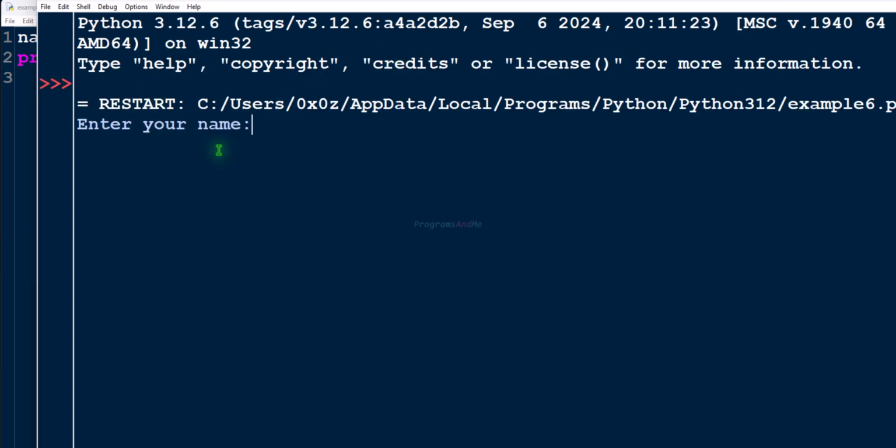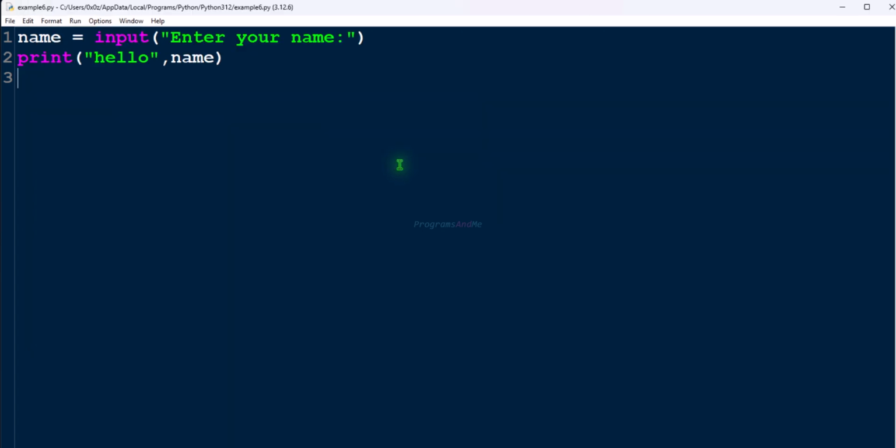Here, "Enter your name" is the prompt. So here I can enter my name, and it will print the message, hello Amulya. This is how you can take the input from the user.